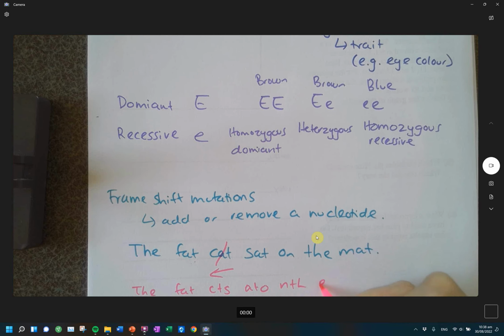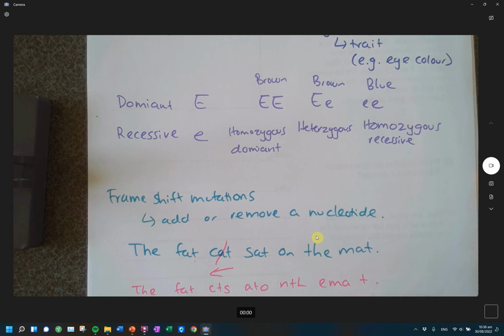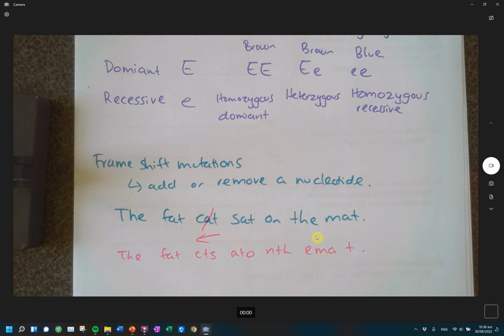you see how that makes no more sense? Oh, yeah. Frame shift. Everything after that makes no sense. The fat cook. And then same thing would happen if I added an extra letter. It would just shift down everything.